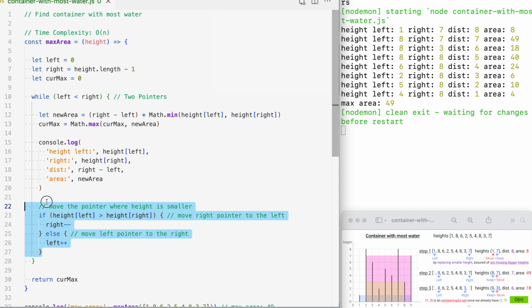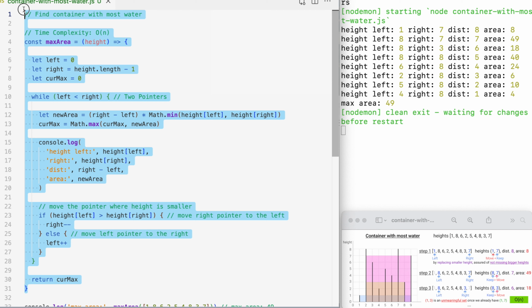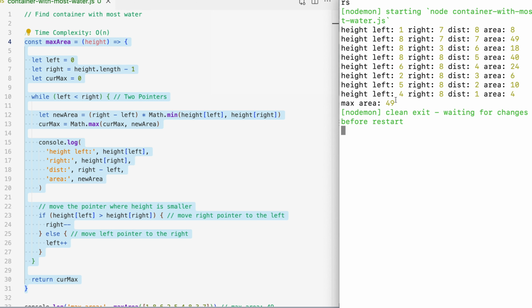Here's the logic to move the pointers. If the wall on the left is higher, we move the right pointer. If not, we move the left pointer. Then we return our max. And if we run this, this is our result. And the most water area we have is 49.